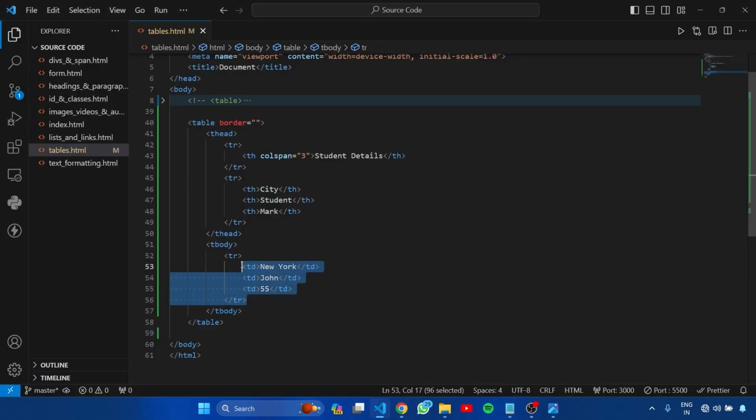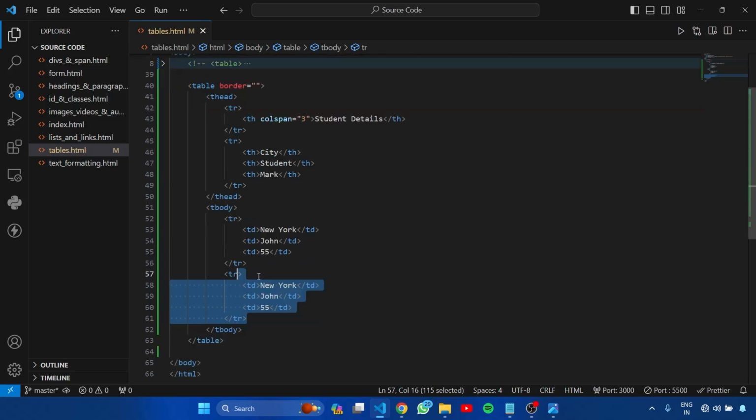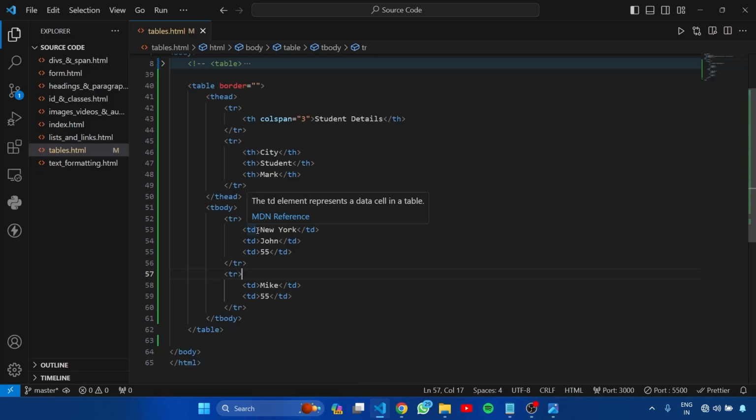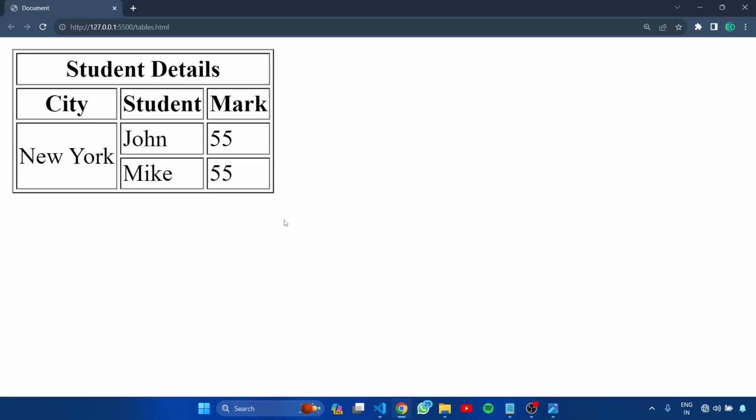Let's duplicate it and create one more row for Mike. Now this time we don't need this New York city. Remove it from here. Get back to browser. Yeah, it's looking like this, but I want this New York city cell expanded. So get back to New York and add an attribute here, rowspan. Let's add 2 here. Get back to browser. Yeah, you can see here the New York cell is expanded.